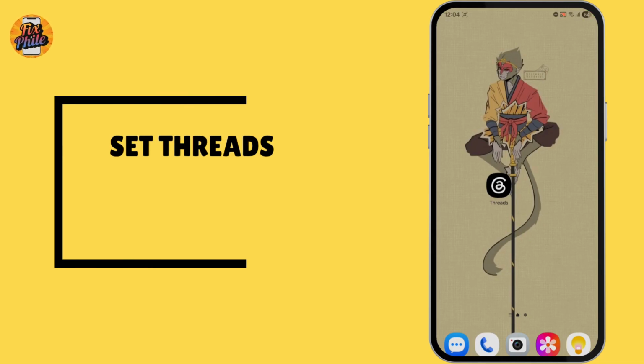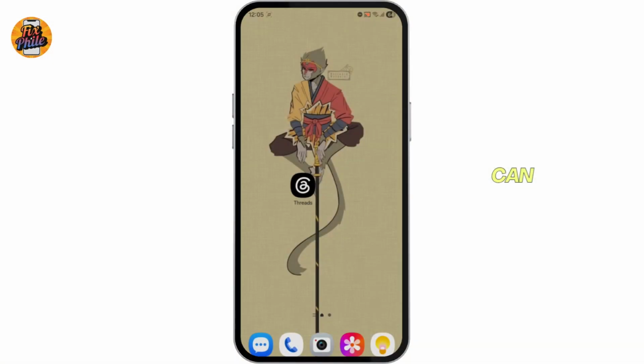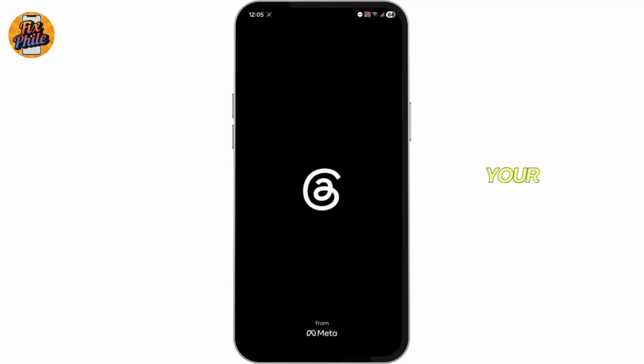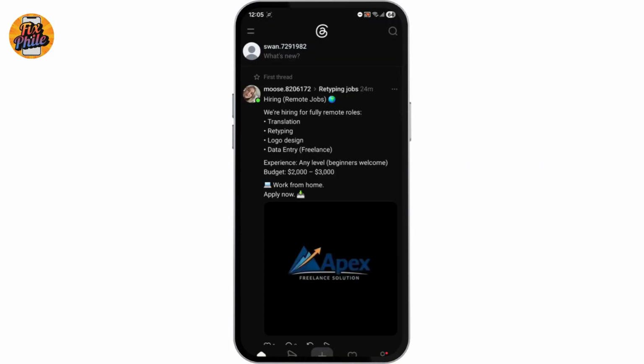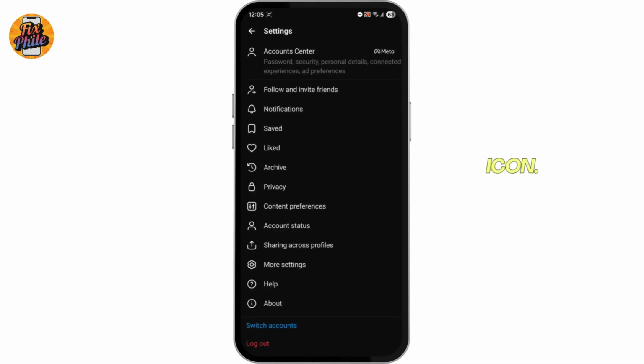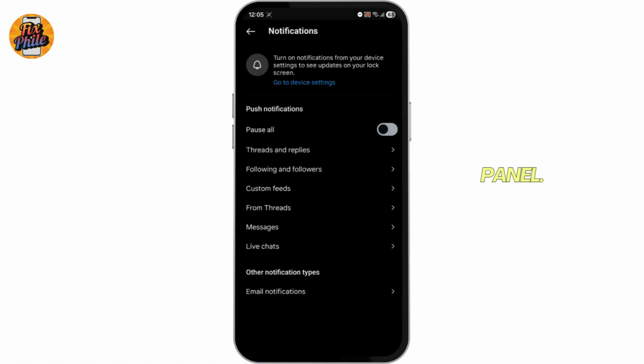How to set Threads notification preferences. You can adjust your notification settings in Threads. So first of all, simply open your Threads. Then simply go to your profile section and tap on the menu icon. And from here you'll be able to go to the notification panel.